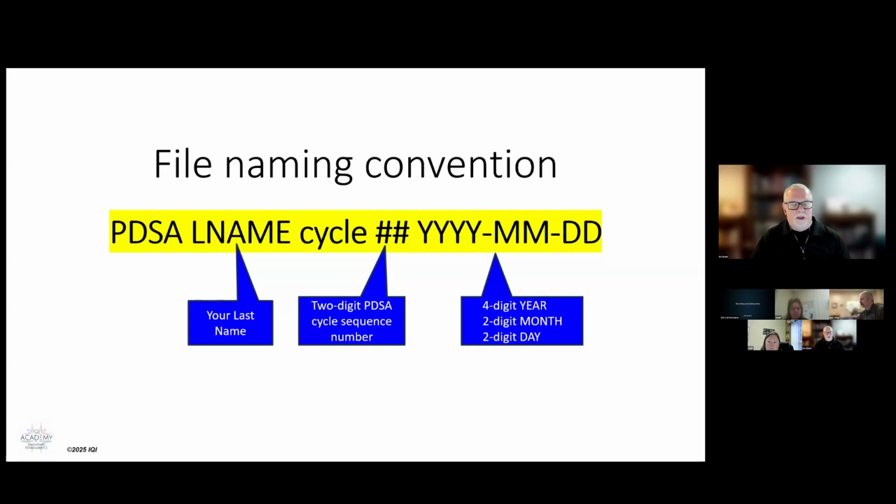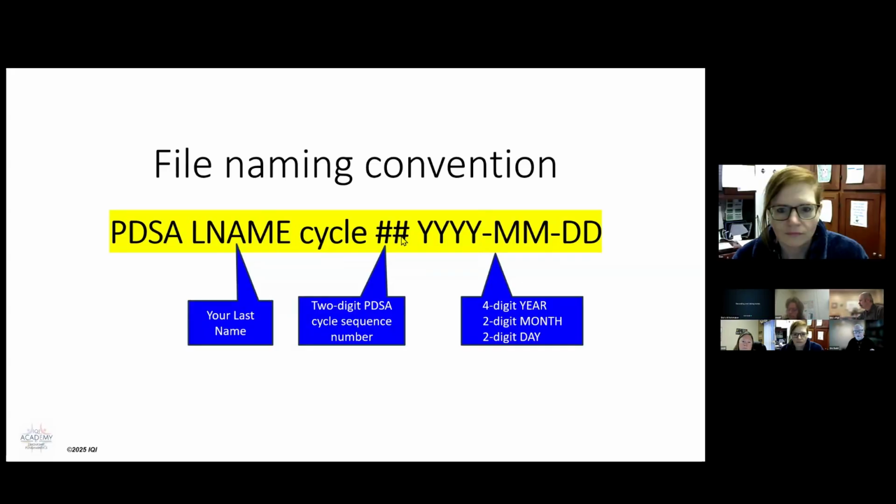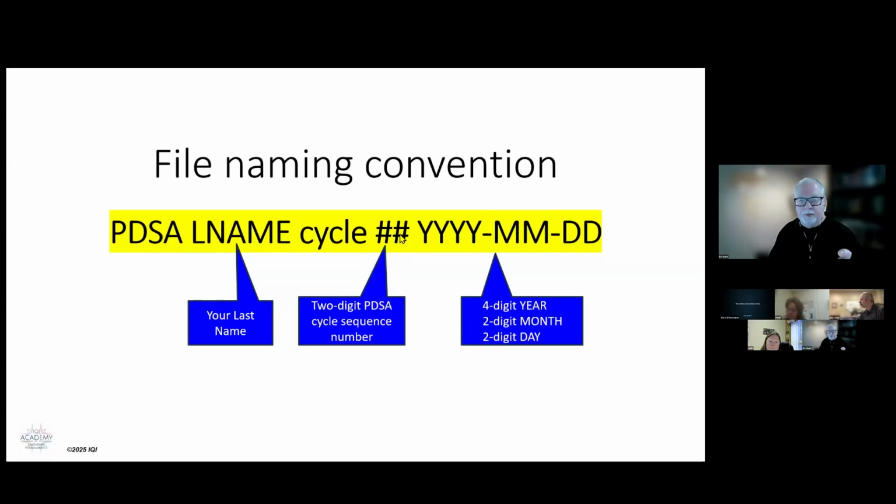So here's the file naming convention I'd like you to follow. It has your last name as part of what we're doing, and then every week we have a new PDSA cycle that we're doing. So as you're naming the file, it's a two-digit number. Two-digit numbers with a 0 sort differently, because by the time you get to 10, you want to make sure that there's a 0, so all your files sort in correct numerical order.